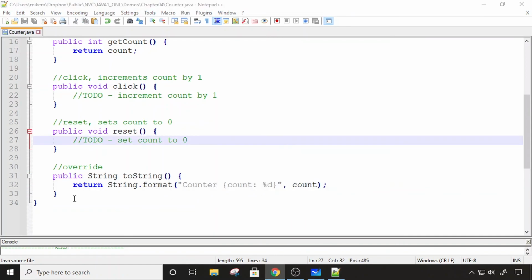Now the next thing we need to do is create a driver class that is going to test this blueprint class. The name of the class should be counterTest and it should instantiate two counters according to the instructions and test all of its methods. So I'm going to leave this up to you to finish it.